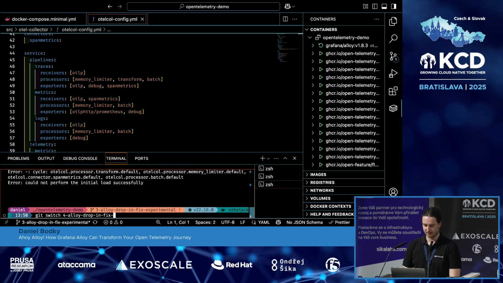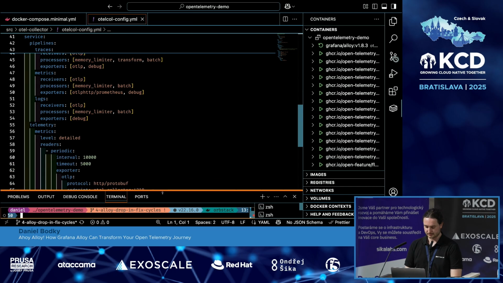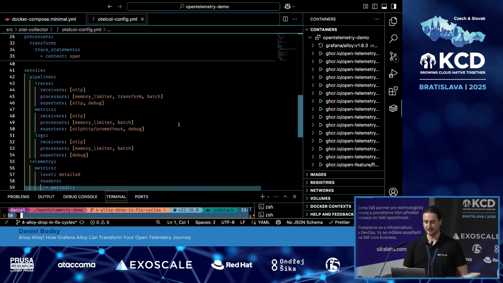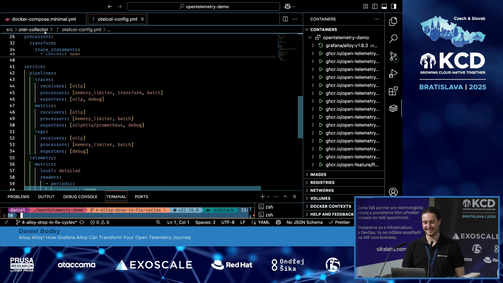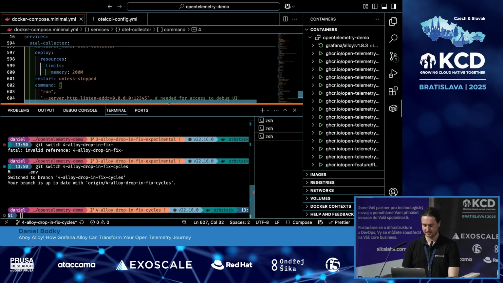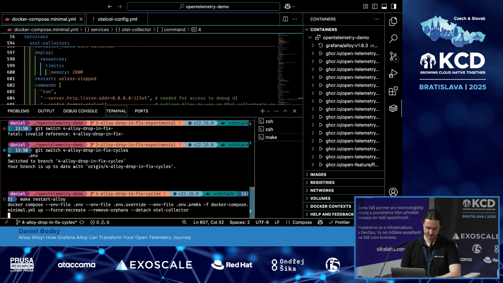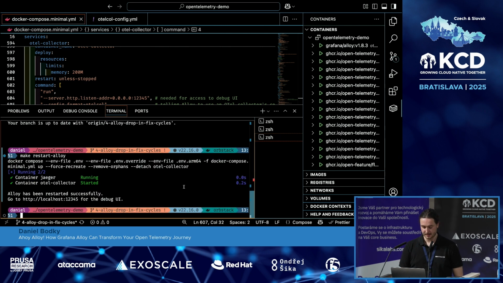We need to check out, cycles, this one. And our pipelines got even smaller. However, if I restart it now, it should work, but at what cost? Yeah, here we can see it's running.